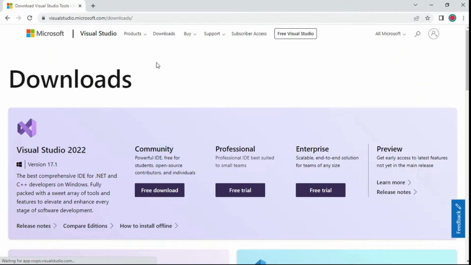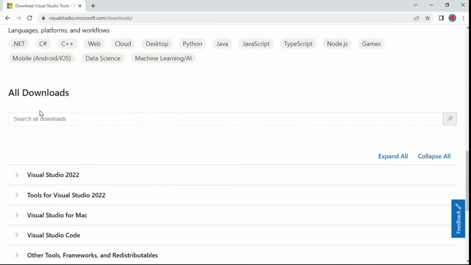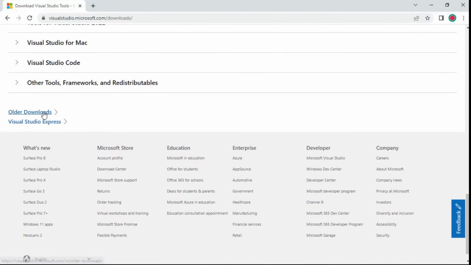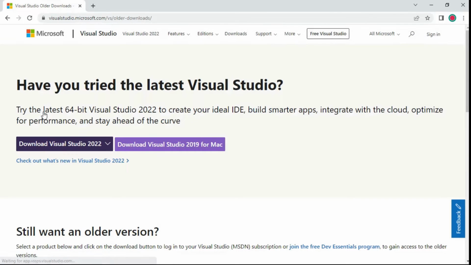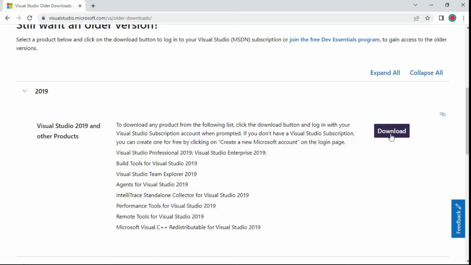Here you can see various versions available, and we need Visual Studio 2019 version. Scroll down and here you can see older downloads. Click on this. Scroll down and click on the 2019. Click on this download button.